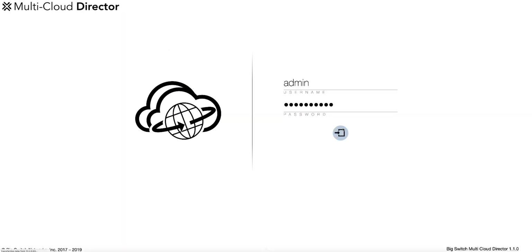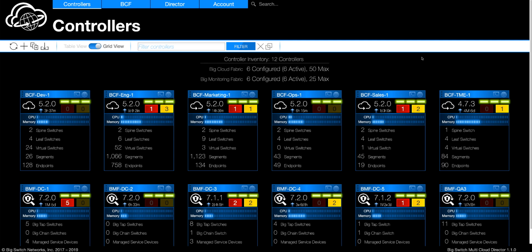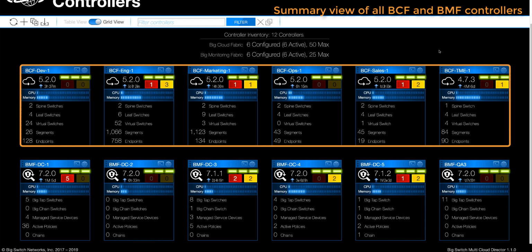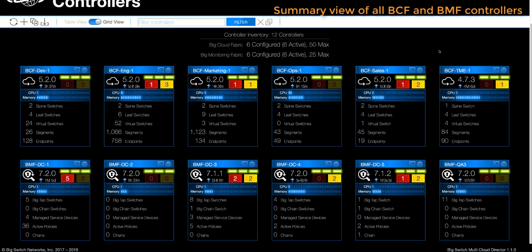Now let's log into the Multi-Cloud Director. Multi-Cloud Director provides a centralized database, centralized GUI, and a centralized search intelligence, thus enabling the admins to quickly visualize data across multiple BigCloud Fabric and BigMon Fabric and take immediate actions based on the anomalies, alerts, and on-screen reports. Each box represents a BigCloud Fabric or a BigMon Fabric controller that is being managed by the Multi-Cloud Director.